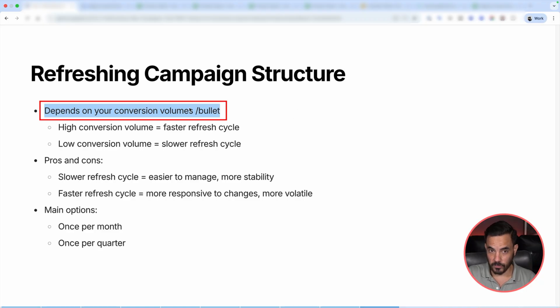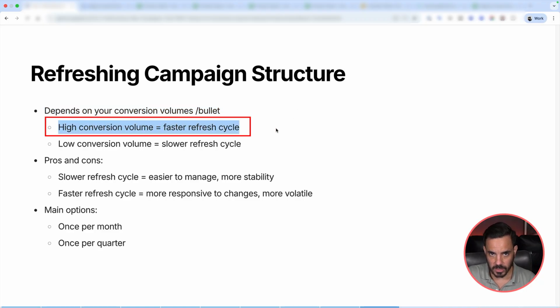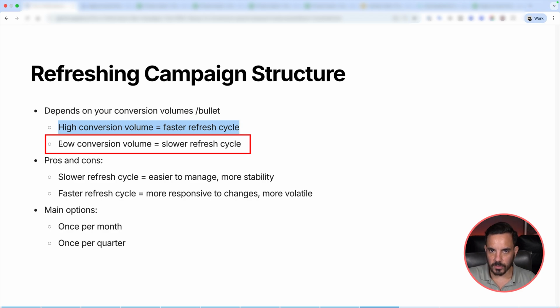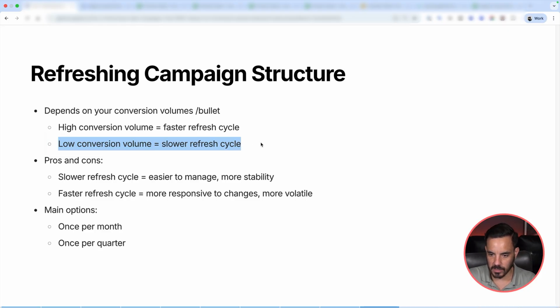It depends on your conversion volumes, first of all. If you have really high conversion volumes, then a faster refresh cycle is more tolerable, right? If you've got really low conversion volumes, then you're going to have to use a slower refresh cycle, because otherwise each time you refresh, you won't be getting enough conversion data to get good learnings on where the products are now within the campaign structure.